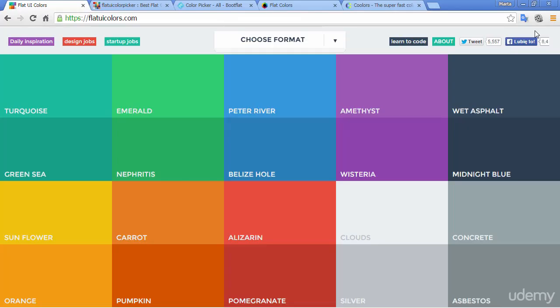Okay, the first site I used, I don't use it anymore, but maybe you want to use it, is Flat UI Colors. And there are some basic flat colors here, but there are not quite a lot of them. And sometimes in the past, I really missed the flexibility. I mean, I wanted some more colors, and I wasn't getting them from here. But if you want to design flat designs, but also minimal designs, this site is a really good place to start.